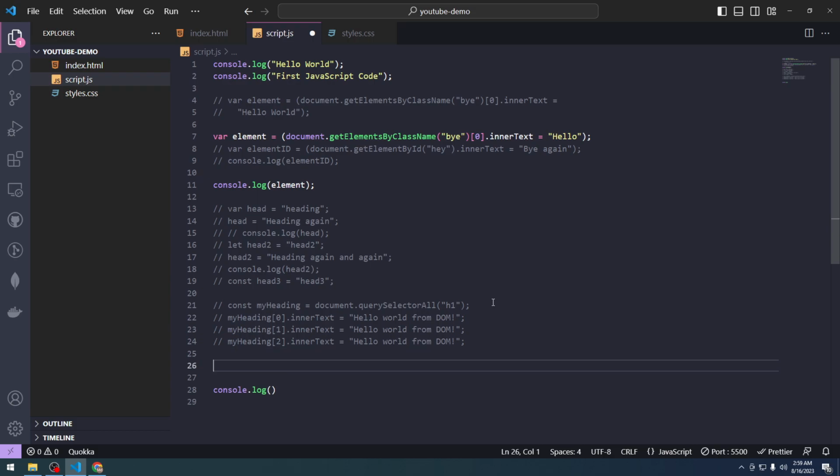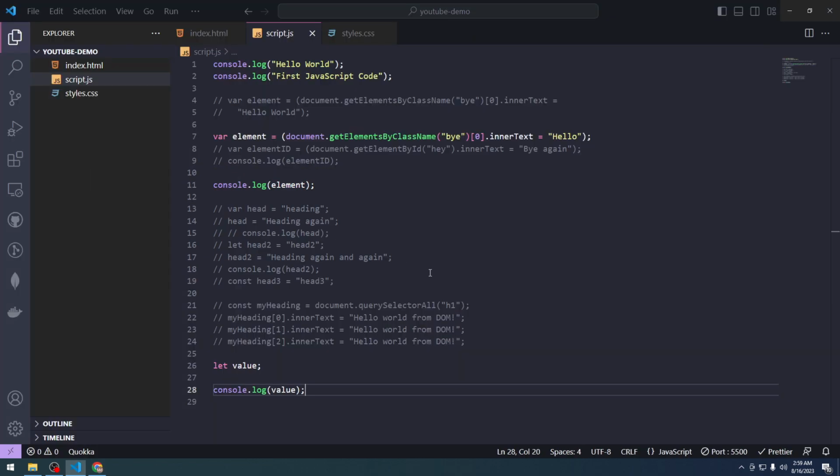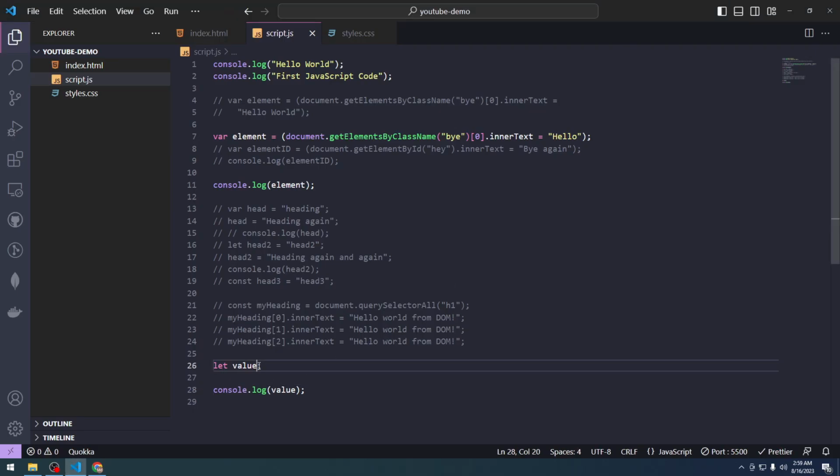Let's say let value. Okay, so I have now declared a variable. We declare a variable by var, let, and const. So we have declared a variable, but we haven't assigned a value to it. Let's go ahead and log it out, and we can check it in our console. And as you can see, line 28 is giving us undefined, meaning we haven't assigned a value to it.